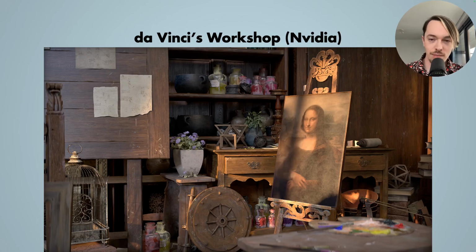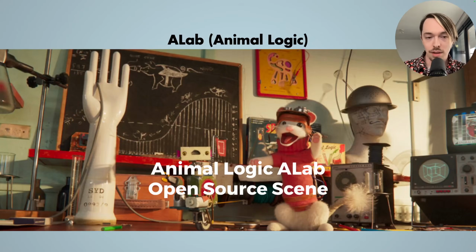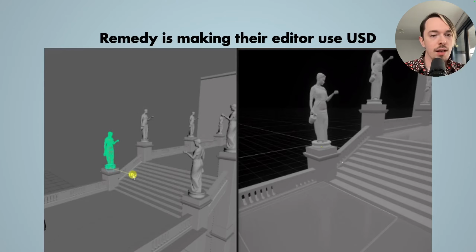It's not really meant for games. It's meant more for a movie kind of thing, because it's 67 gigabytes big. There's a lot of stuff in there. And ALAB, released by Animal Logic, is also an open source scene that you can download and take a look at. Again, quite big, but a lot of stuff in there that you can see. Remedy is also making their editor use USD, which I think is really awesome that they're publicly talking about that and trying to make that work.